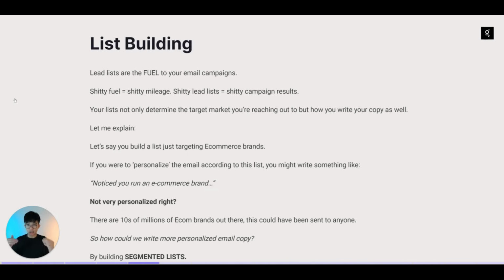So jumping right into the list building section, the first thing you need to understand is that lead lists are the fuel of your email campaigns. So shitty fuel equals shitty mileage, right? In the same way, a shitty lead list equals shitty campaign results. Your list not only determines the target market that you're reaching out to, but how you write your email copy as well.